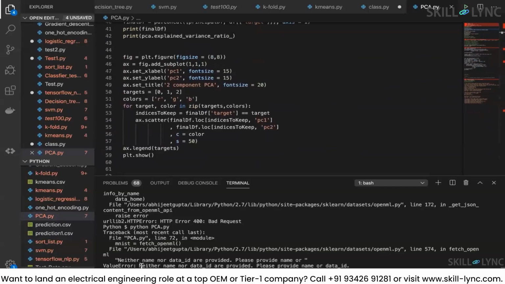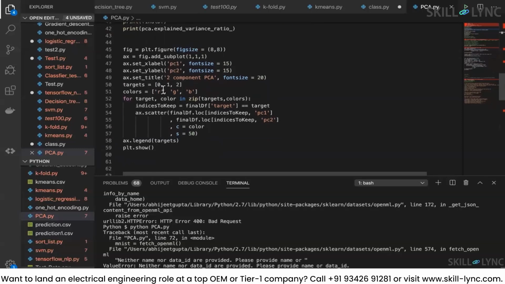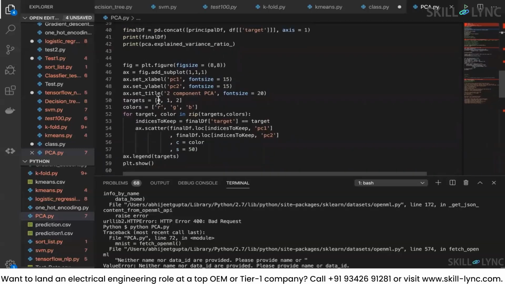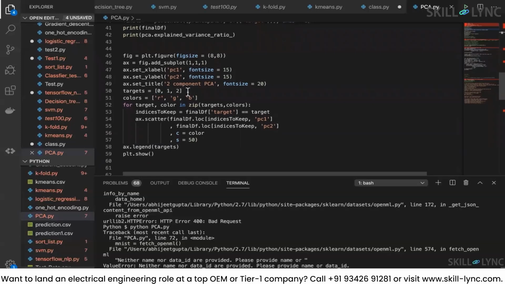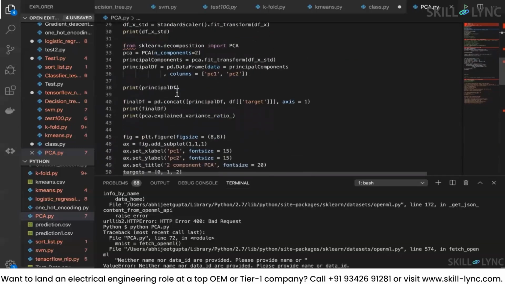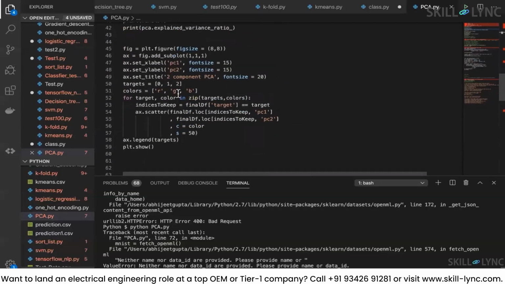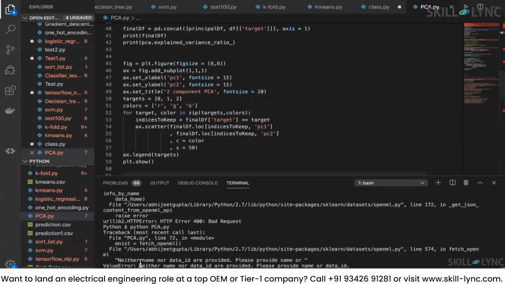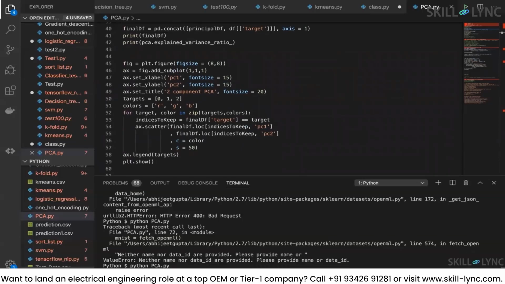I wanted to show you this. What I had done yesterday was make a small mistake with a syntax problem. I had written the flower names here, Setosa, Virginica, and the third one, I'm not sure. But if I see here, the target names we have are 0, 1, 2. So that's the reason I've converted the target names to 0, 1, 2, and then I'm running it again.